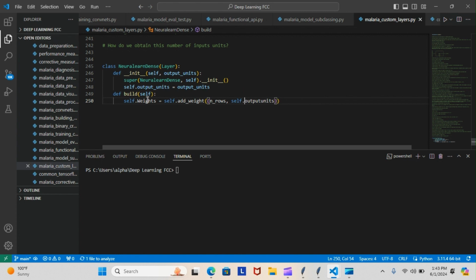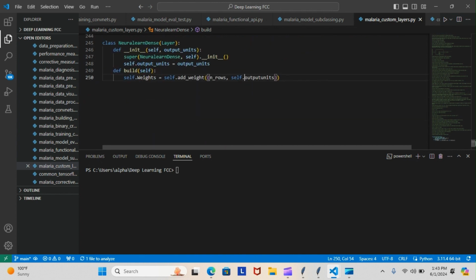We have self.weights equals self.add_weight, with in_rows as a parameter and self.output_units as a parameter. And that's how far we got so far. Like I said, we're not actually doing too much on building a layer as of yet. We're still going over the concepts we need to understand to actually move forward. But of course, as we move forward, I will keep you guys posted every step of the way.